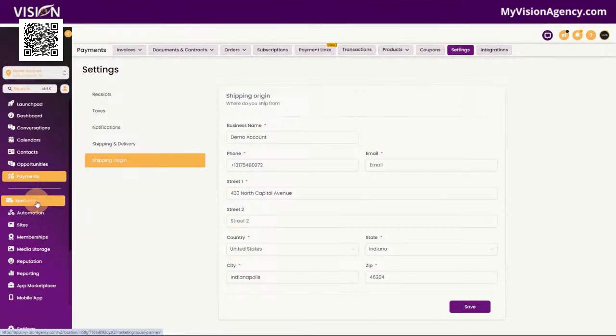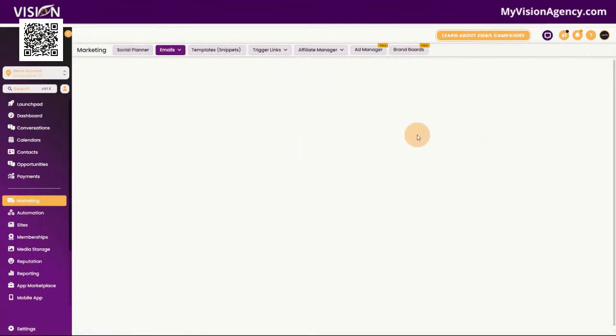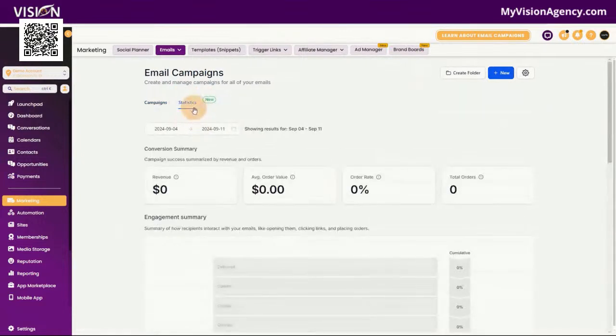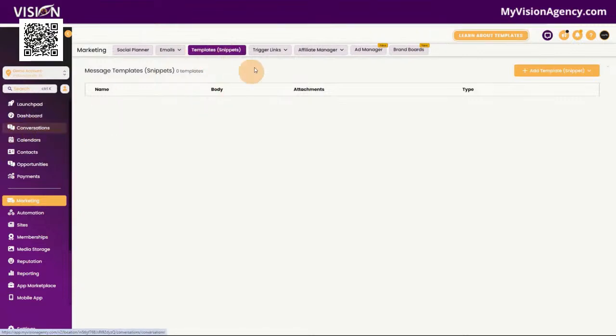You also have the marketing tab, so you will be able to use the social planner. This is integrated with AI, so you can use AI to create your images and content. You also can create some beautiful email templates and send out email campaigns. You can track all of those here in the statistics tab. You have templates for snippets that you can use inside the conversations tab. You can create links that you can start automations. Basically, like if you send an email and they click the link and you want that to trigger an automation, that's basically what trigger links are.